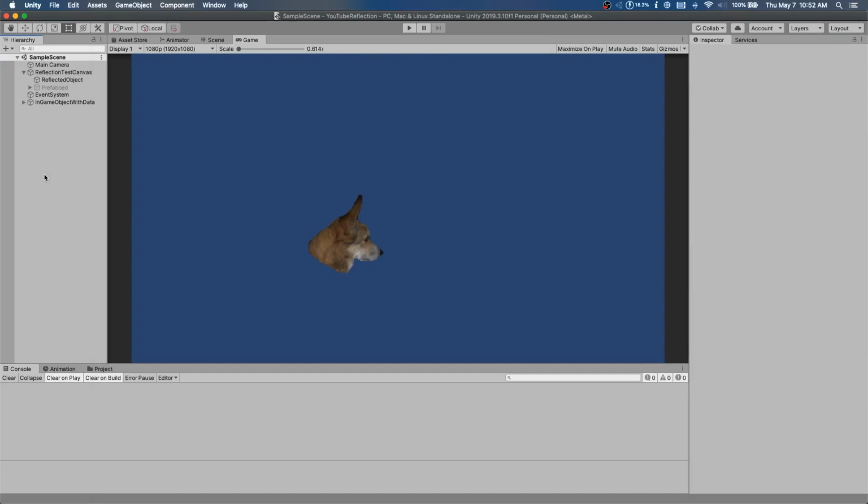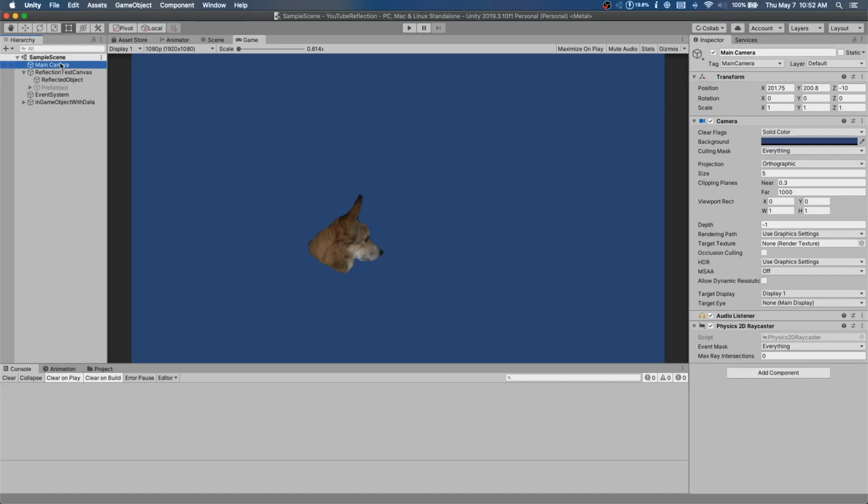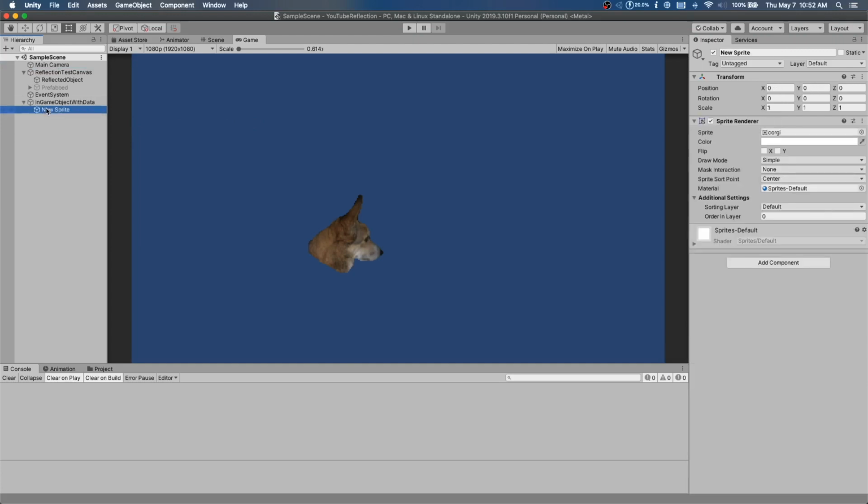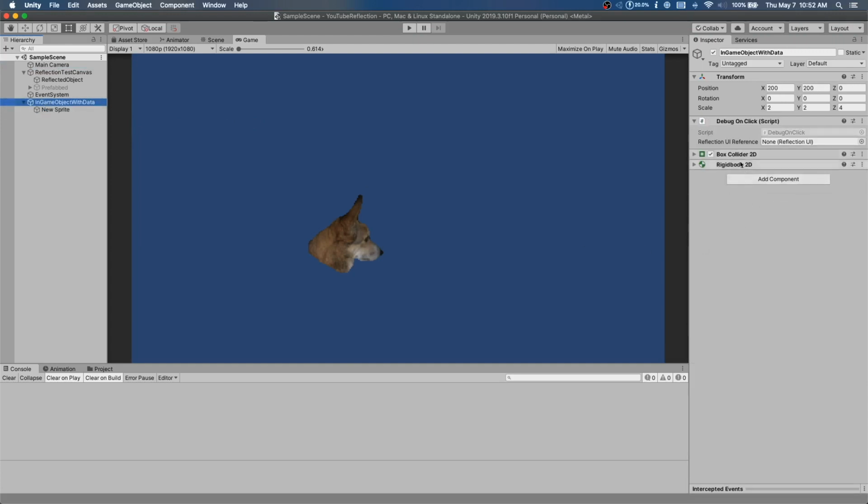This simple application we're going to be building today is going to reflect some data stored on our object in the scene here. So I've set up this simple 2D test scene. We've got a main camera with a Physics 2D Raycaster on it. That's important so that our corgi can respond to a pointer click here. It's just a 2D sprite, and we've got a box collider and a Rigidbody 2D here, along with a script called DebugOnClick.